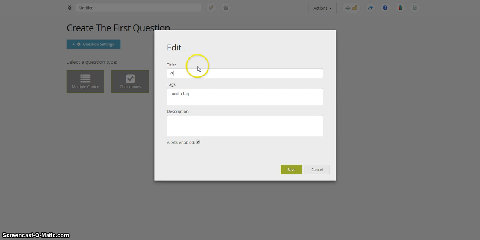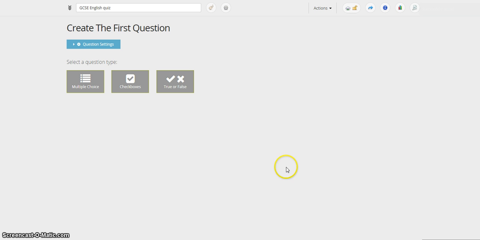So we'll just call it a GCSE English quiz. Now later on, when we want to share and publish this resource and share it with students, we'll need to add some tags and a description, but we'll come back to that later. We'll just click on Save for the moment, and then we'll see that we've got three different question formats.